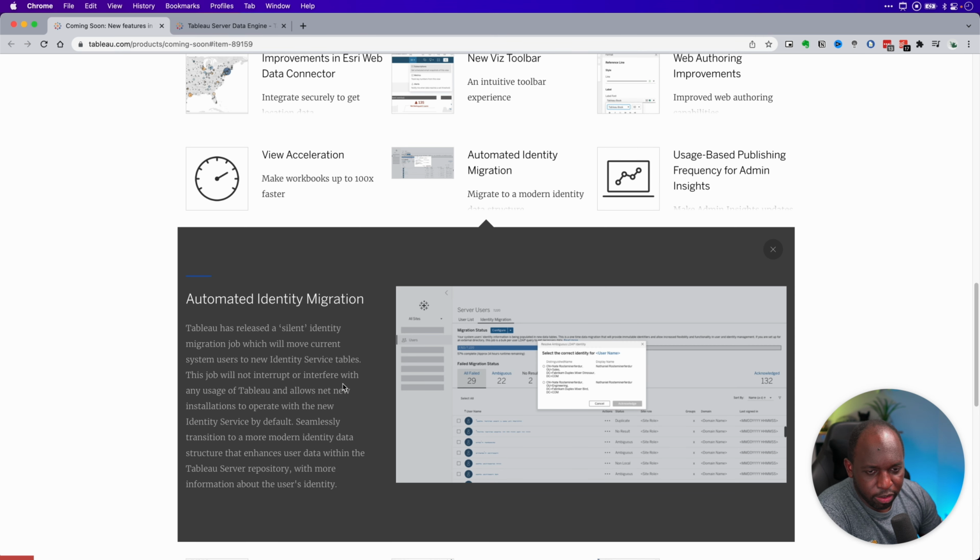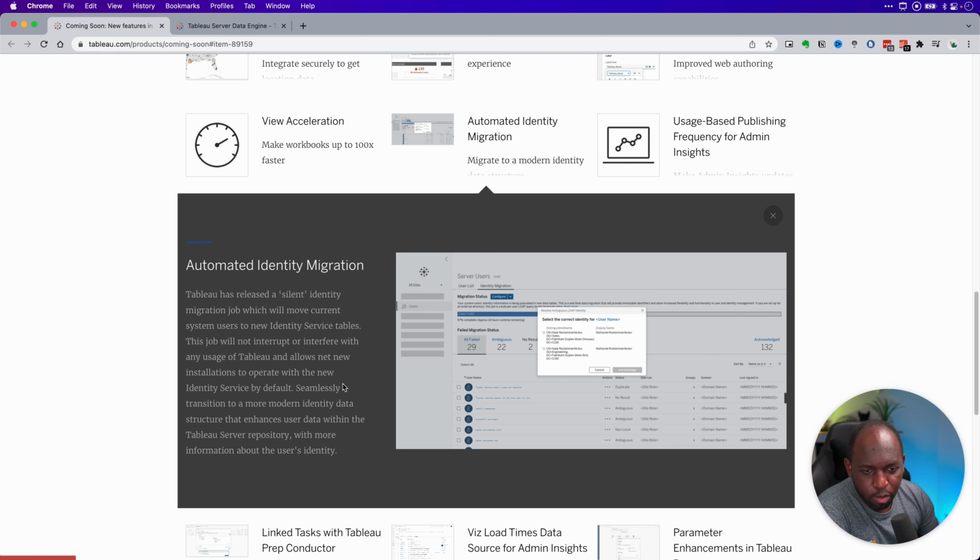Automated identity migration. So this, I think, is about moving identity management from one system to another. We can see a screenshot here where we can see, I think we're moving from one domain to another.